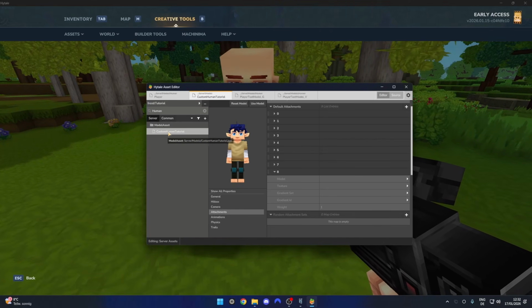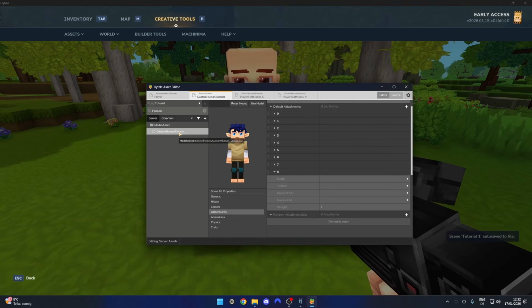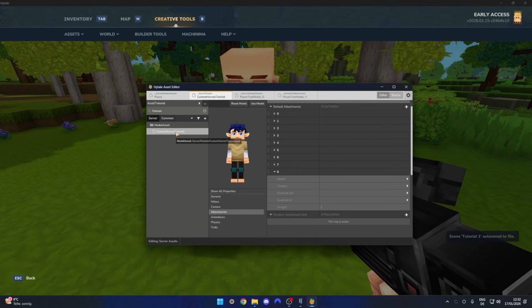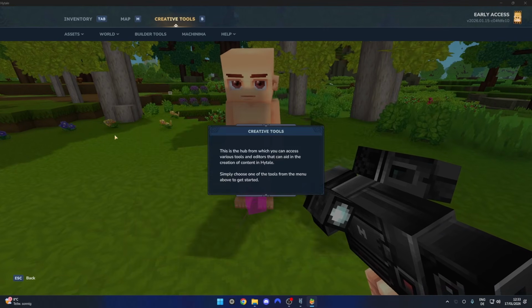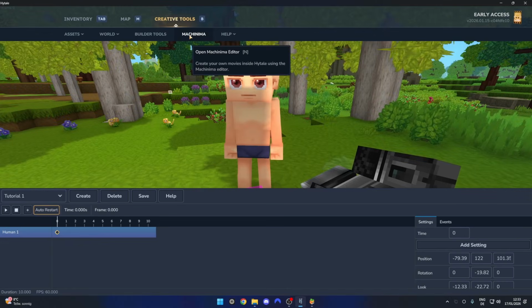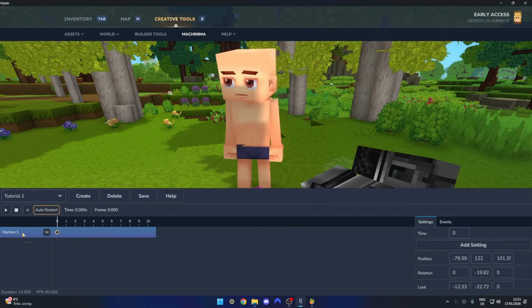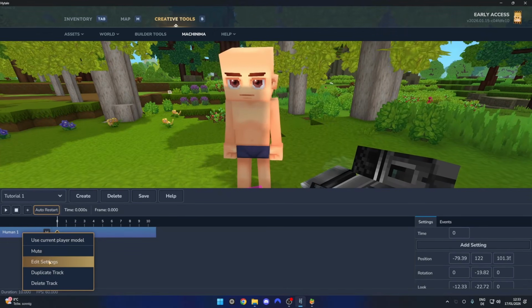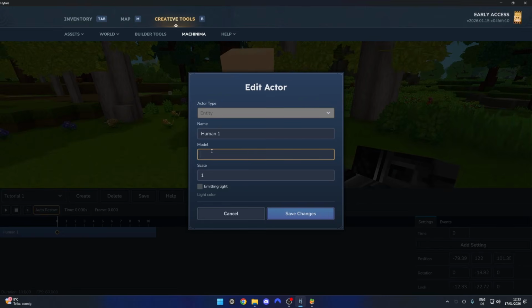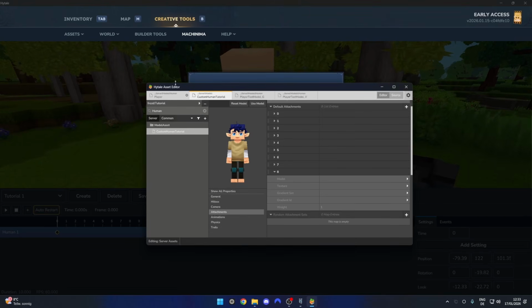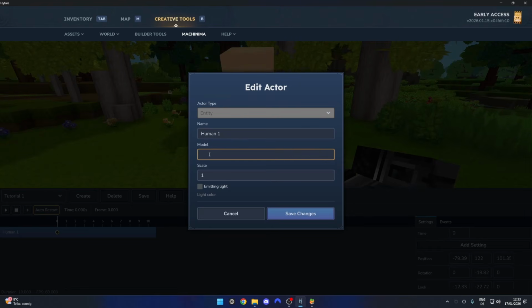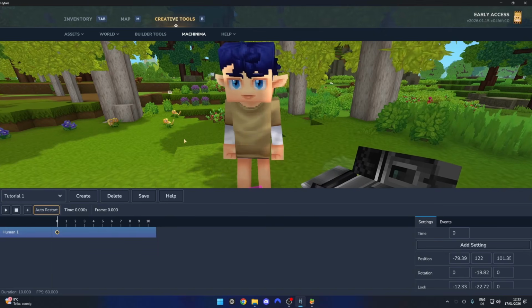So I named this Custom Human Tutorial with all new words in capital letters. So now if we tap back into Hytale and go back to the Machinima mode, then select our human, right click and say Edit Settings, you see a model input here. Now, memorizing what we put in here, Custom Human Tutorial, go back in here and type the exact same thing, Custom Human Tutorial. You click Save Changes, and boom, there it is.